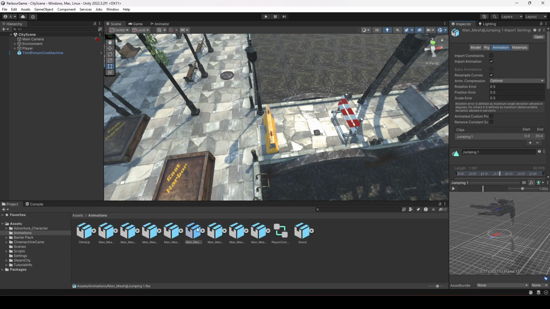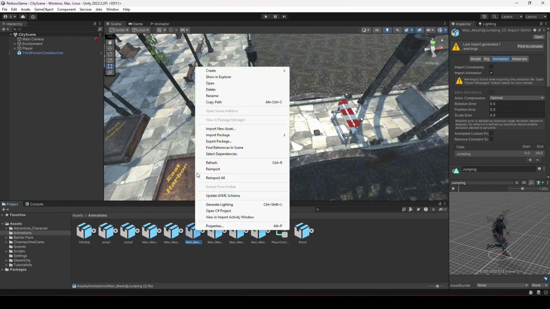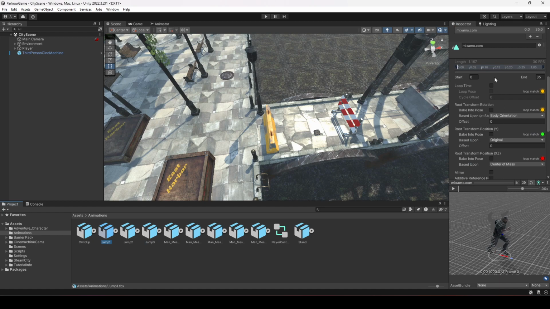Okay, now let's rename them actually. So we will type jump 1. Then let's select the second one. Okay, let's rename this to jump 2. Then let's select this jumping animation. Okay, and let's now rename this to jump 3. Okay, now let's select the jump 1, and now we need to trim this.